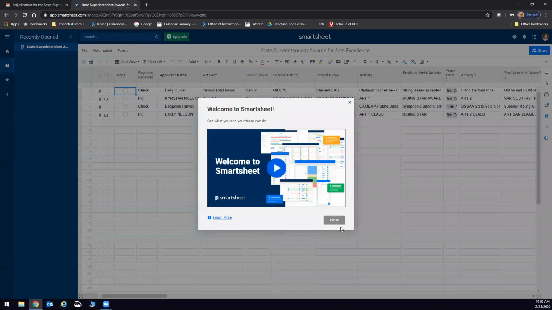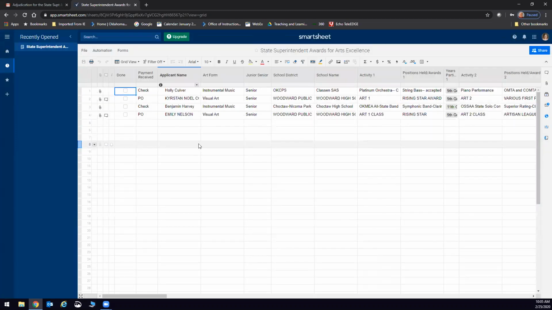So the first thing you will see here is the Welcome to Smartsheet. You can just close that out. If you want to play through it, you certainly can. And then you will see the Smartsheet for the State Superintendent's Awards. You can see that the first column is a paperclip. This is where the attachments are stored. That includes the student's transcript, letters of recommendation.